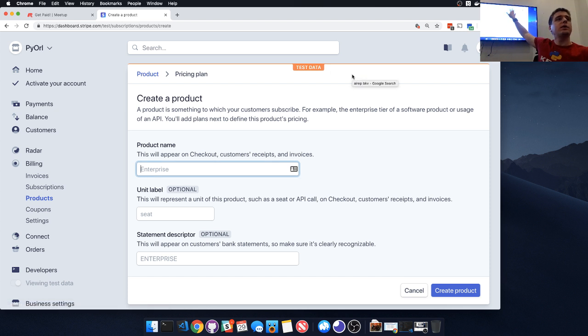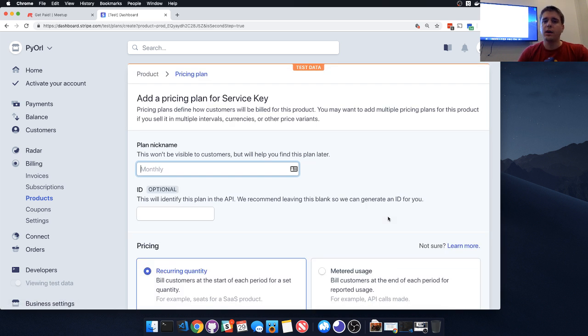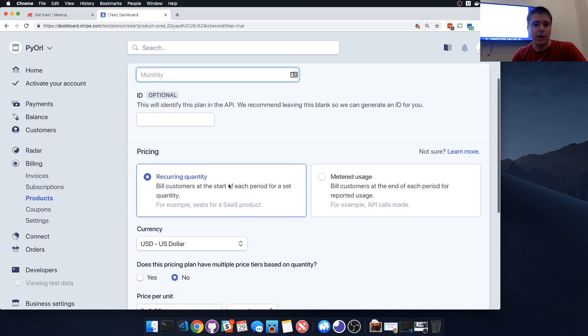By the way, we're just stepping through this. You can do all of this programmatically, and we'll see that in the library. But to get a usable thing going, we're going to use this where we can, and then use the library to process payments. Let's say the product name is, we'll just be bland and call it service key. Everything else is optional. So ta-da, we have a product.